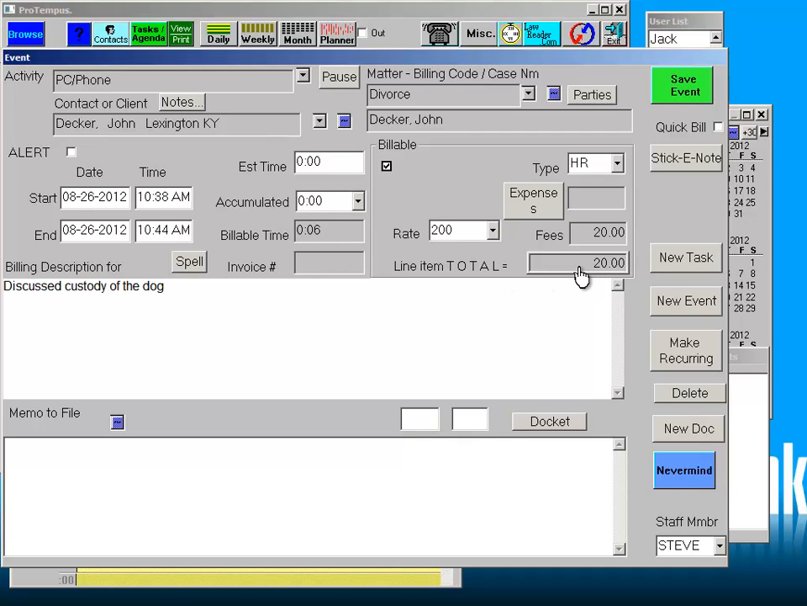ProTempus users have discovered that clients tend to pay better when they see adequate detail on their invoices. When John sees the description on his invoice, he will probably recall the phone call and not question whether it is a legitimate charge. To save this event, we will click the Save button.